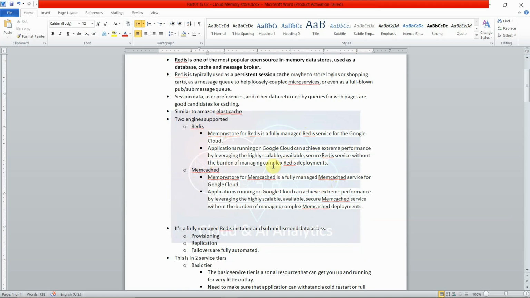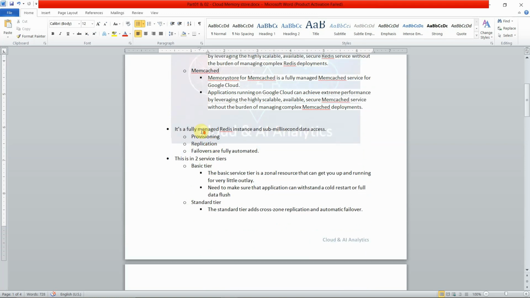Most of the things are very similar, like a highly scalable, available and secure Redis service. All those complex things to manage are taken care of by Google Cloud Platform itself. It takes very minimal steps and very minimal time to create a Memory Store cache instance. So it is a fully managed Redis instance. In our demo, in our practical implementation also, we will be using this Redis instance. Provisioning, replication and failovers are fully automated.